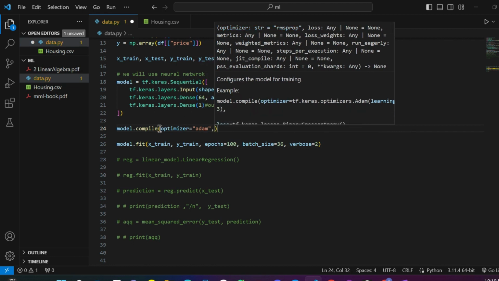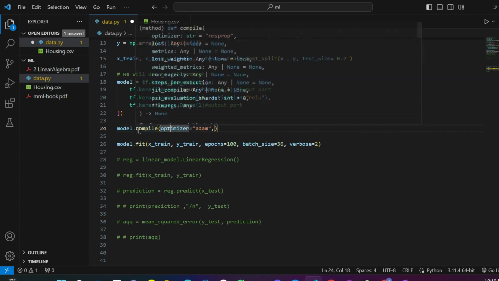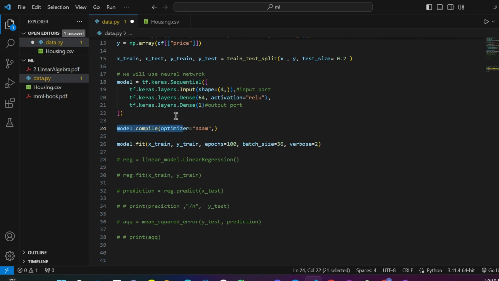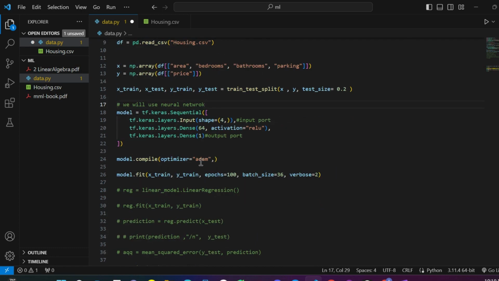Let's see what this does. We need to give an optimizer while compiling the models that we are building in TensorFlow. So Adam refers to regression. If we are solving regression problems, then we will give the Adam optimizer, and then we need to give a loss function here. Here the loss function is mean squared error. Okay, so we are good up to here.